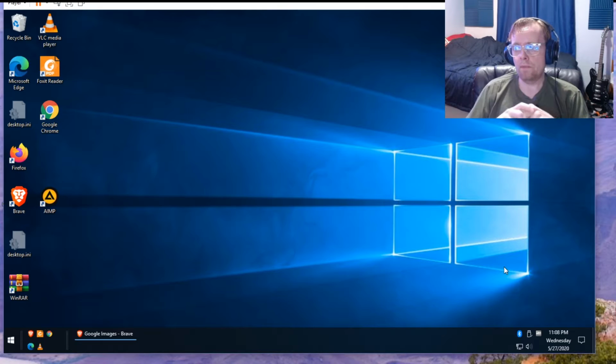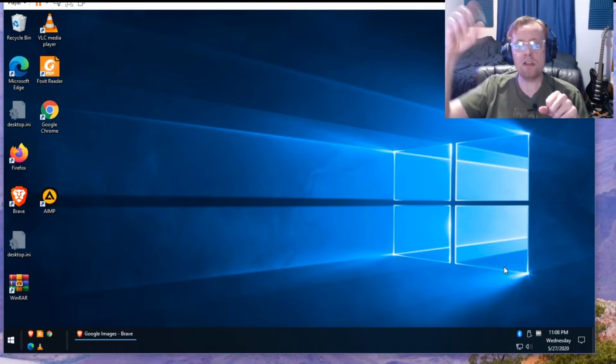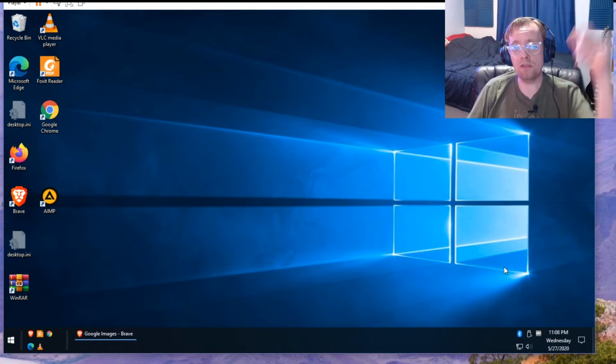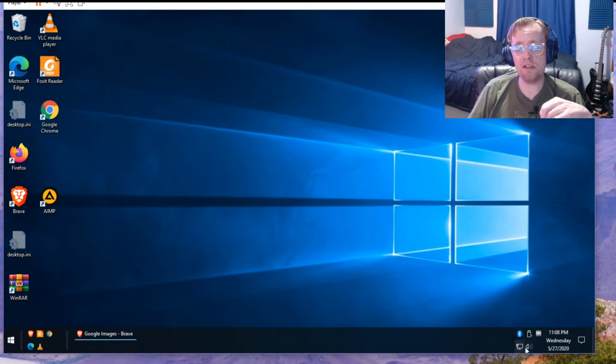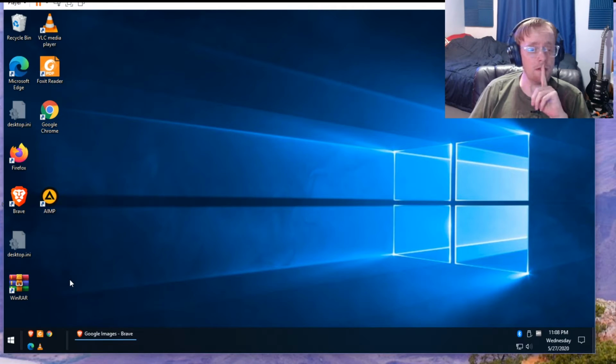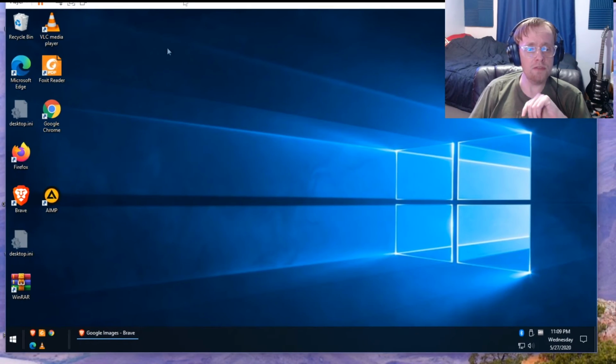Or what about Microsoft Teams? When you close out that program, it keeps running, even though you close the screen. And the only way to exit it is to find its icon down here, right-click it, and hit exit, or close or something.